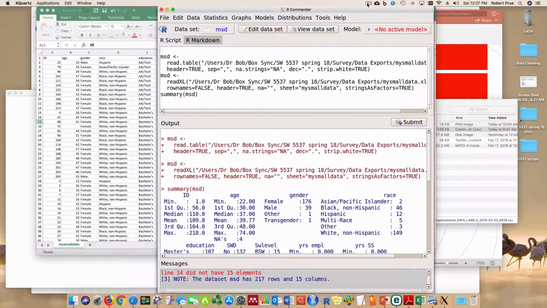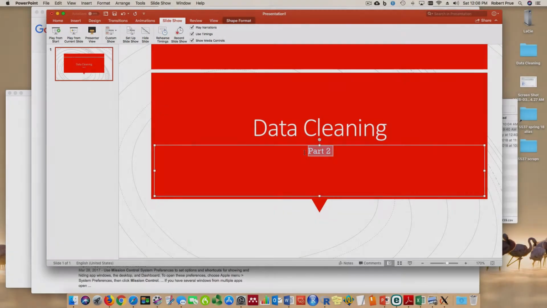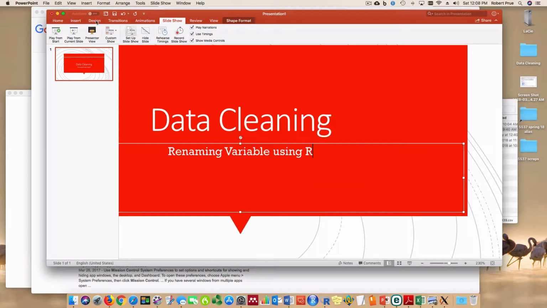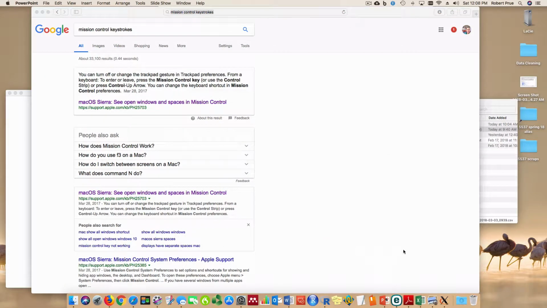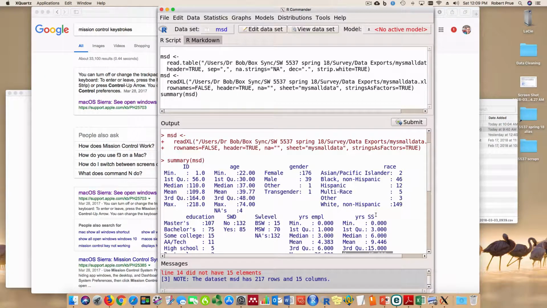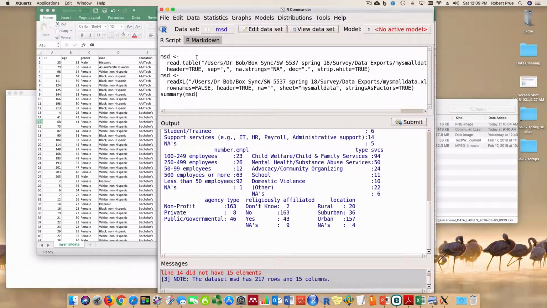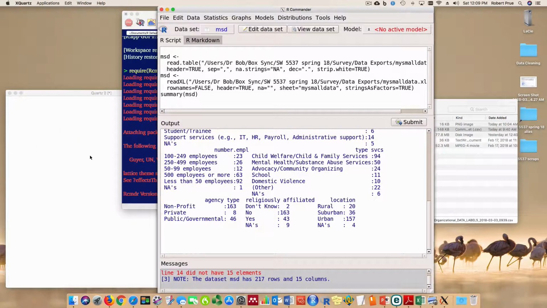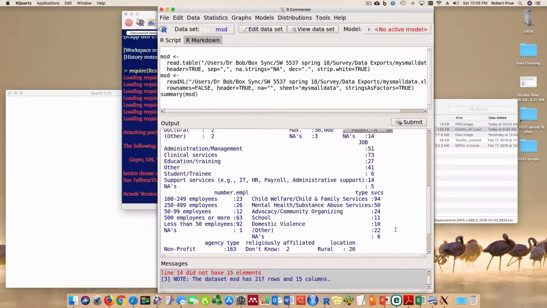All right, so that was basic importing. Data cleaning, renaming variables using R, is the title of this humble little podcast. All right, get rid of you. Where's my R Commander go? All right, in our last podcast, I ended right here. You don't need to see what I've been Googling about how to use the OSX.